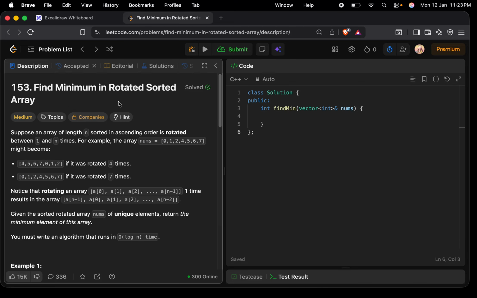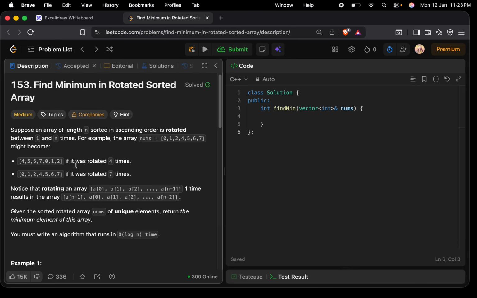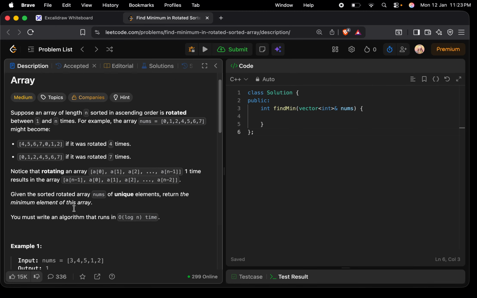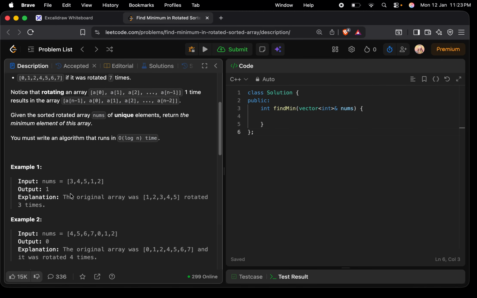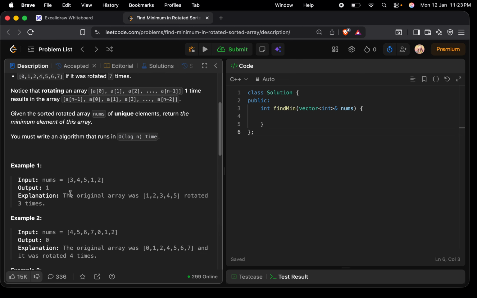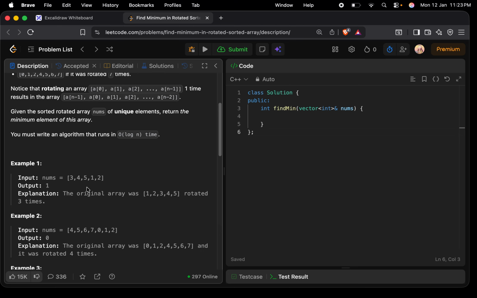153. Find the minimum in rotated sorted array. In this problem we are given an array of integers. The array was sorted in ascending order and then rotated. Our task is to find the minimum element in the array.